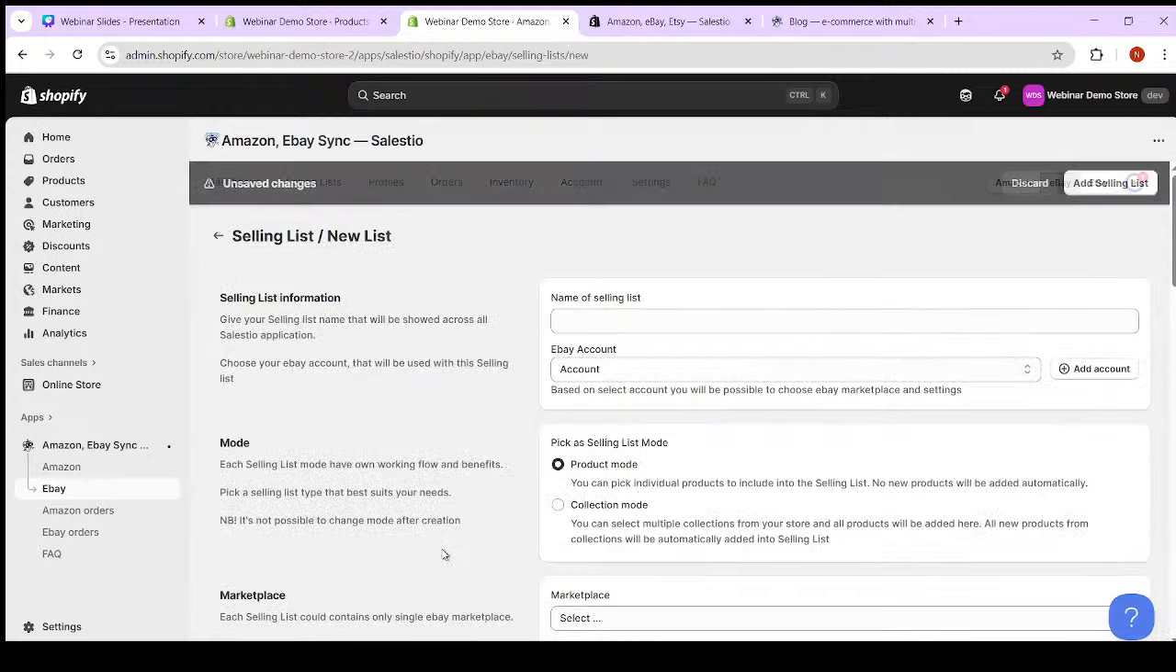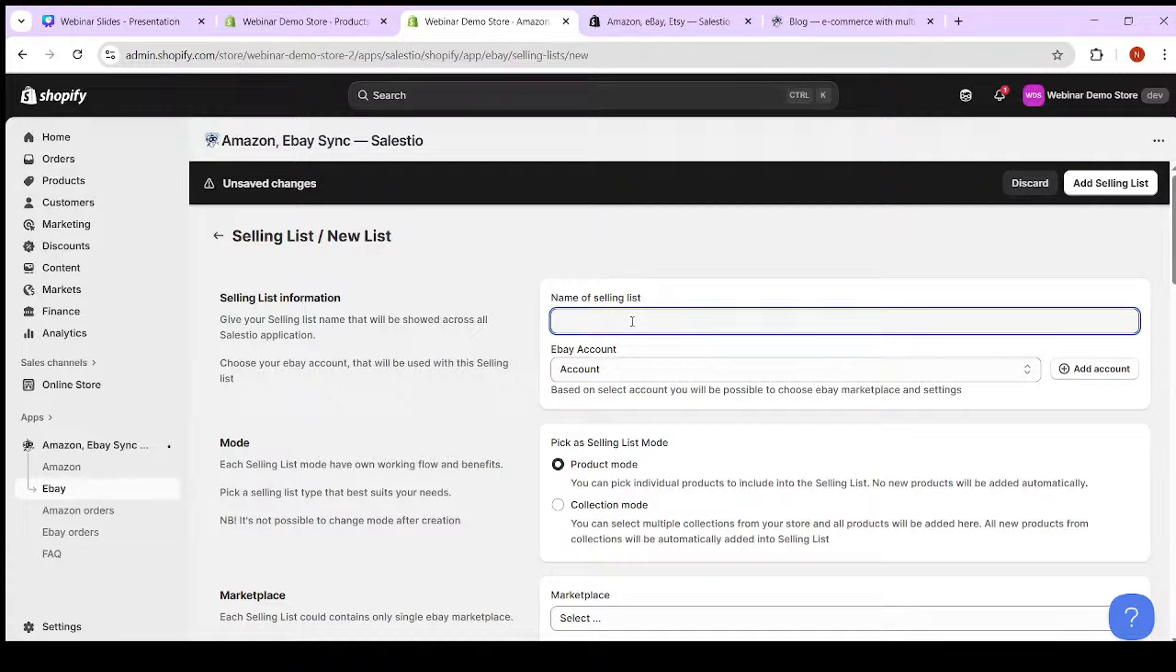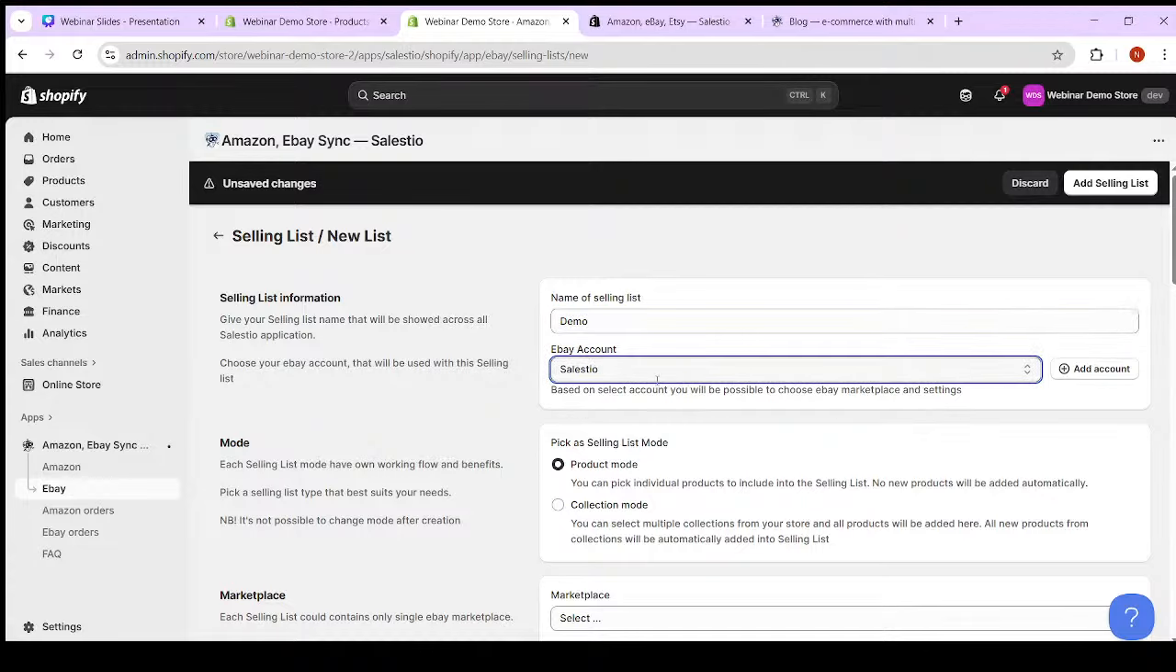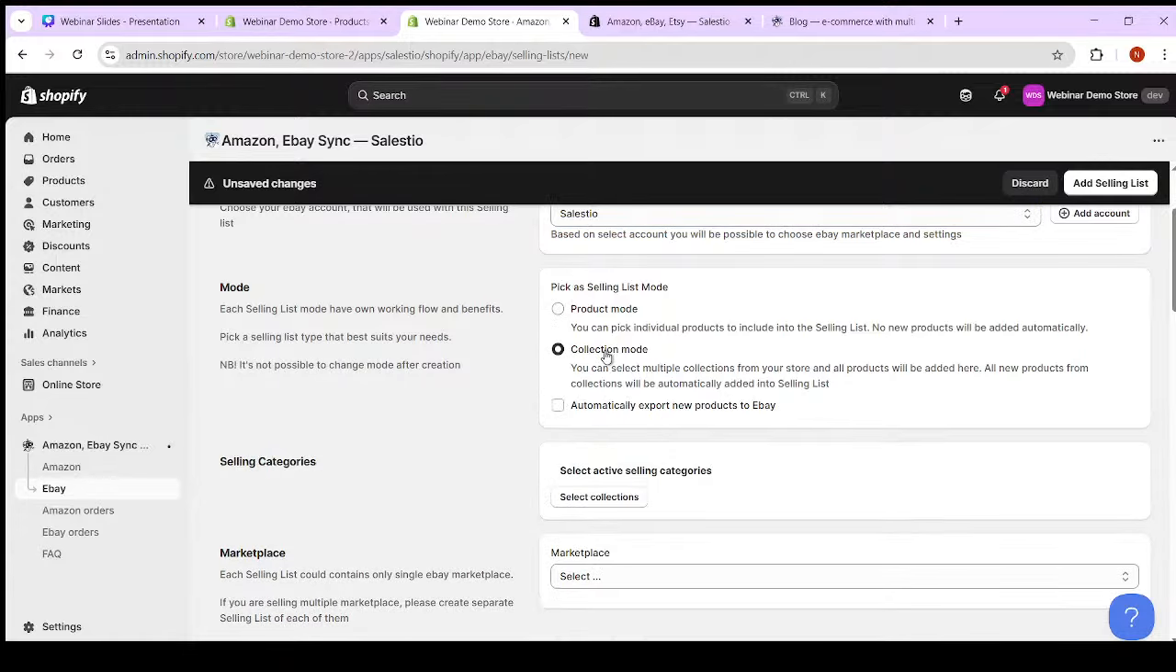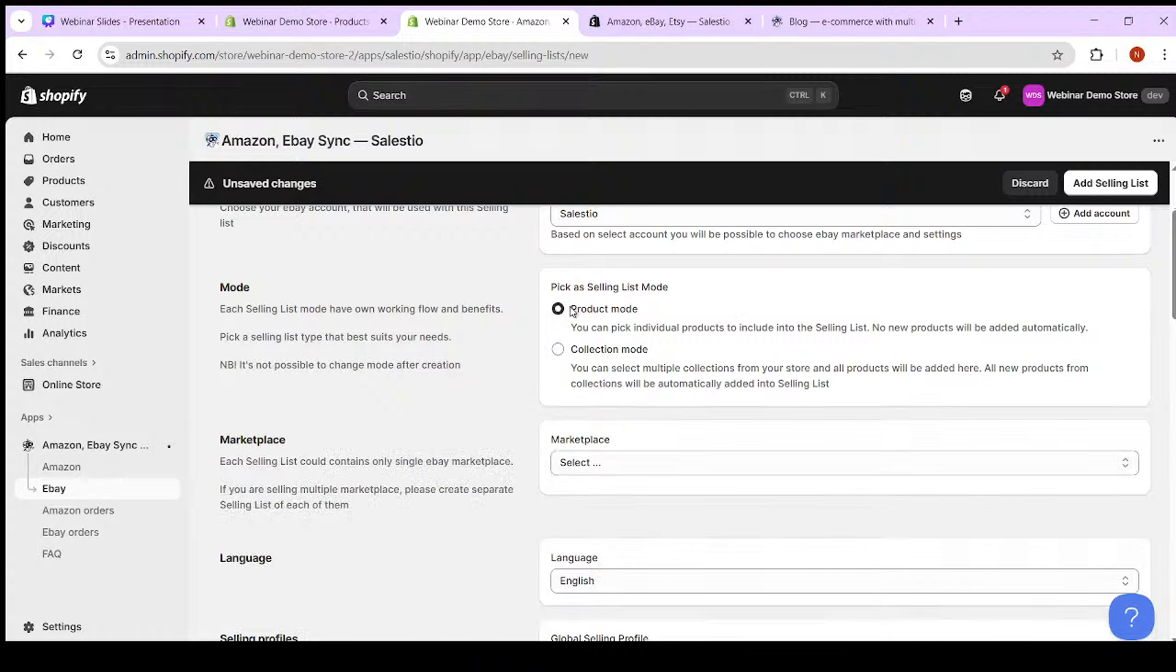First, click Add Selling List. Give the account name. We'll use a demo. So this is the account that we added in the account step. We will use product mode because we have just 2 products, but if you have a lot of products, it is useful to have the collection mode. In this case, the products will be added and removed from the selling list automatically based on their existence in the collection. We will use the product mode.